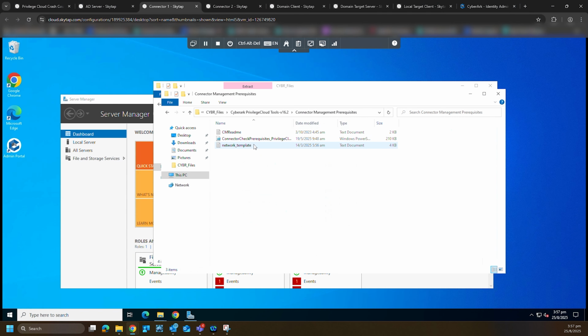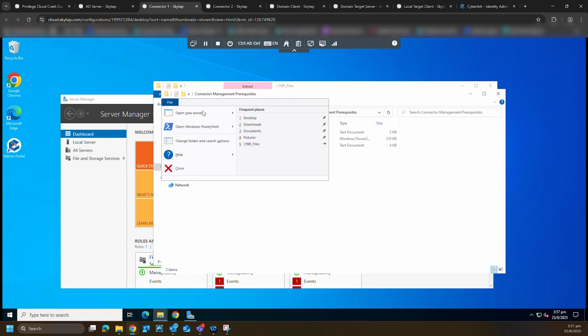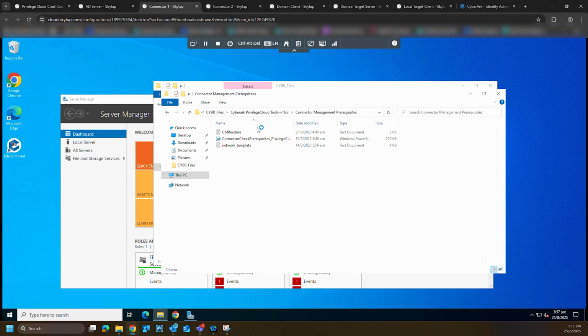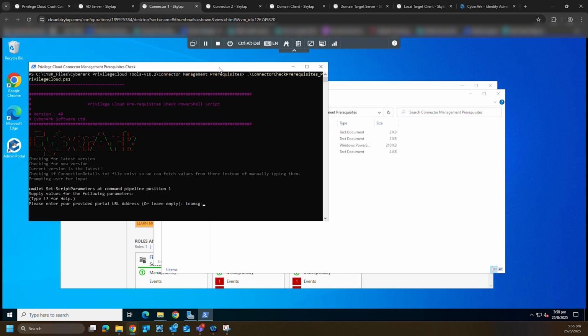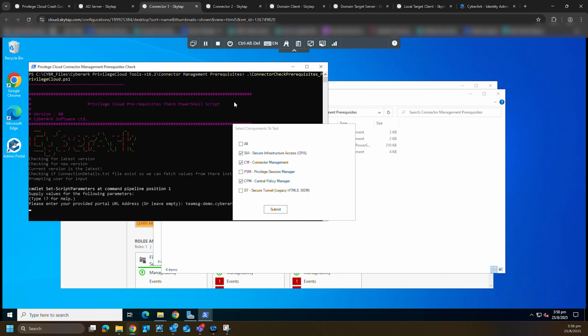First, open PowerShell as an administrator on your connector server. Navigate to the directory where you've stored the prerequisite script and run the command for in-domain deployment. When prompted, enter your Privilege Cloud portal URL to proceed. A window will pop up here. Select the components you plan to install on this server.